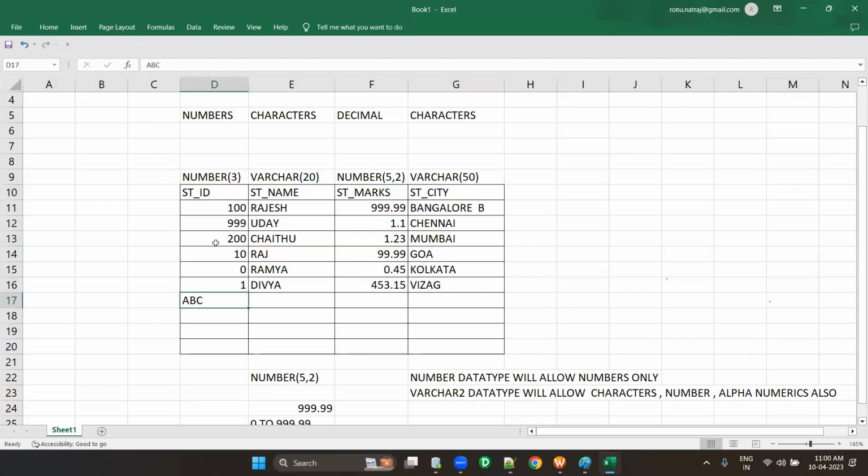What data type is student ID? Student ID is number. Number will not allow characters, only numbers like this. Number of 3 means 11 it can allow, 12 it can allow, 50, 500, 700 it can allow.